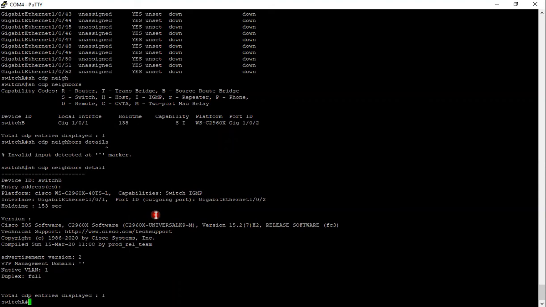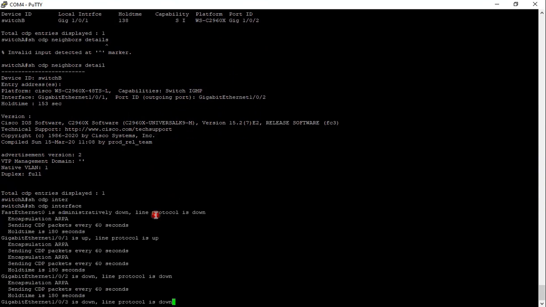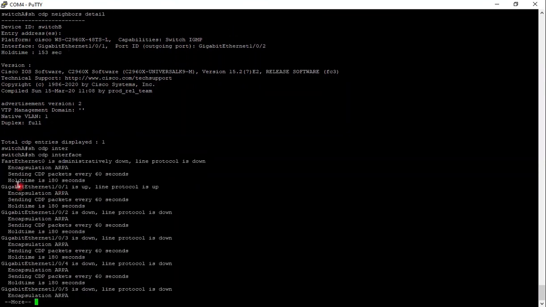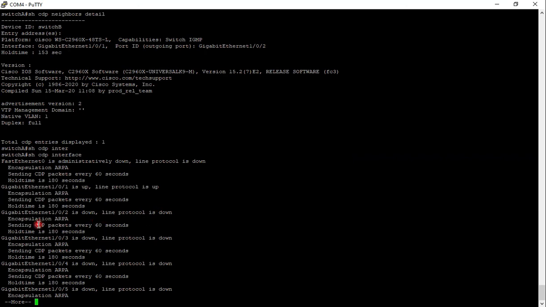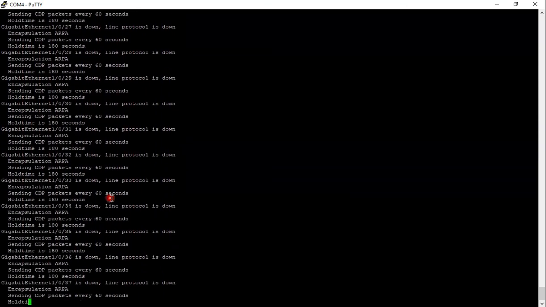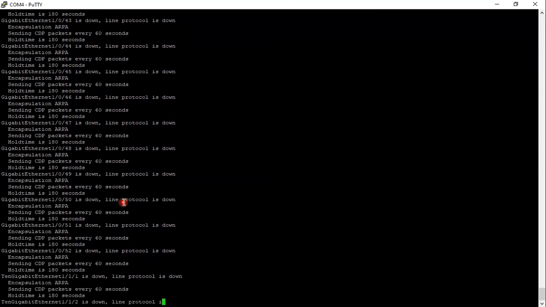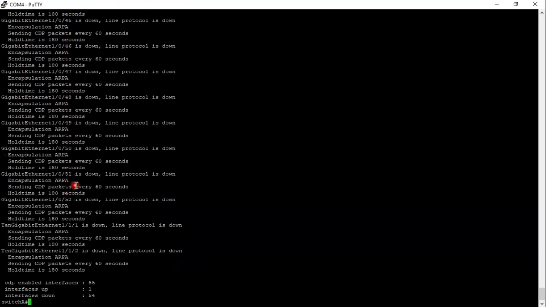We try another command, the show CDP interface command. You can see that almost all the interfaces show sending CDP packets every 60 seconds. This means it is enabled by default on all the network interfaces. It sends the discovery every 60 seconds in order to discover whether there is a neighbor, or whether the neighbor still exists, still around.